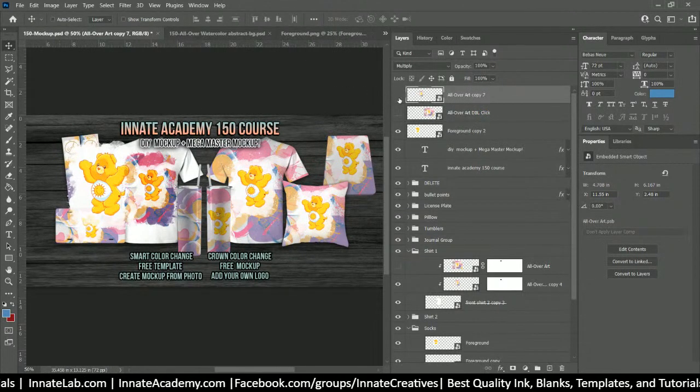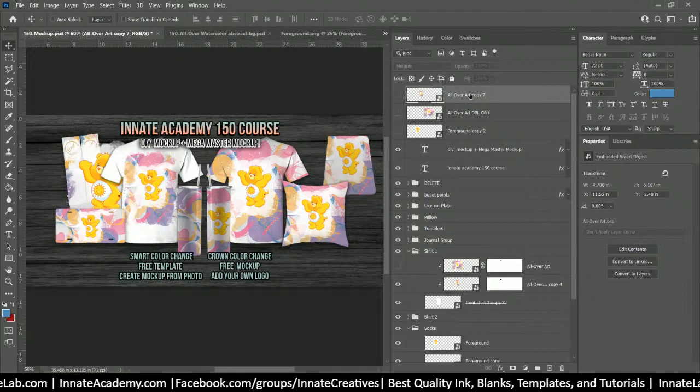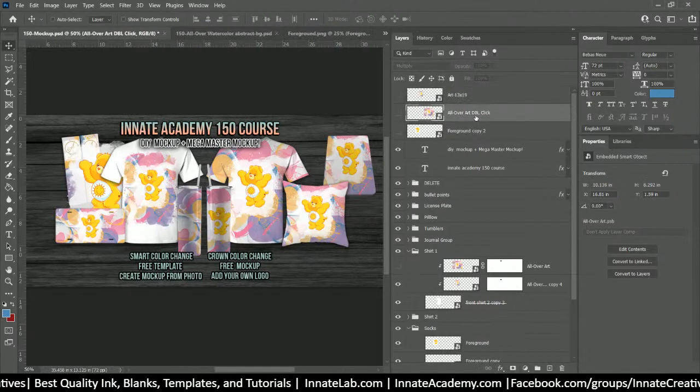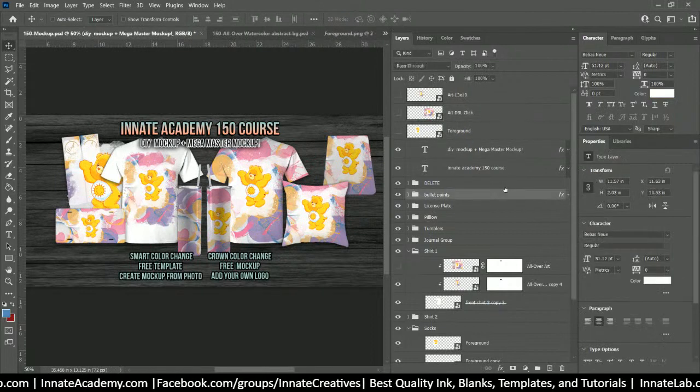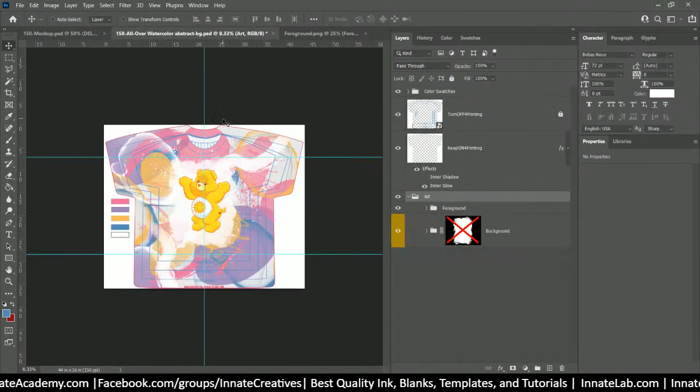So let me turn off the eyeballs there. And I'll call this one the 13 by 19. And I think we call that the art, 13 by 19. And this is just the art in general. And this one is called foreground. That way it's consistent with how we named our corresponding template here, right?